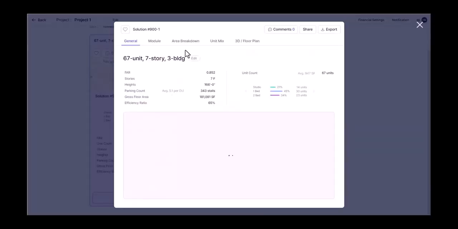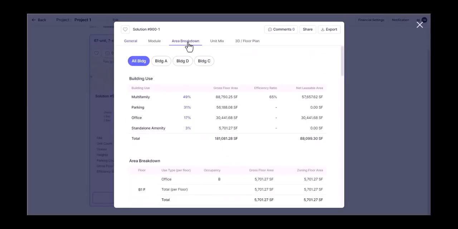If you go to the details and click on area breakdown, you'll find more square feet allocated to office area.